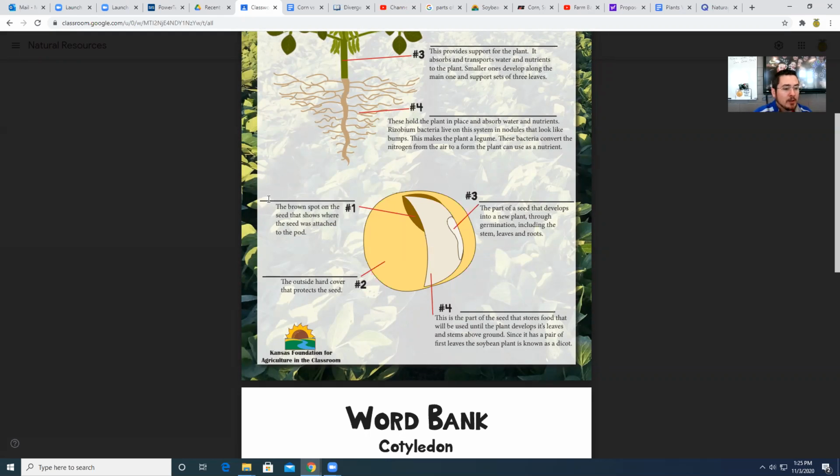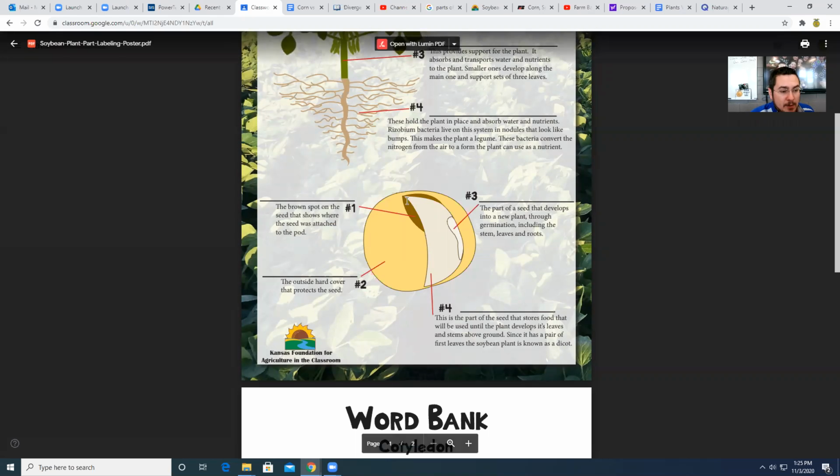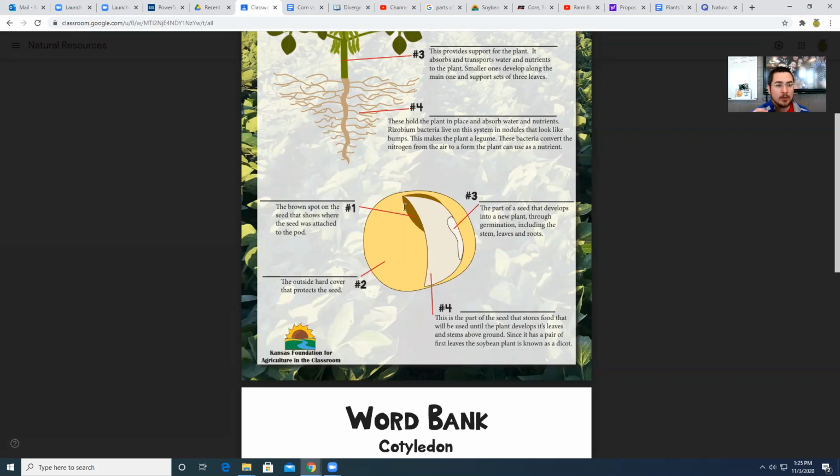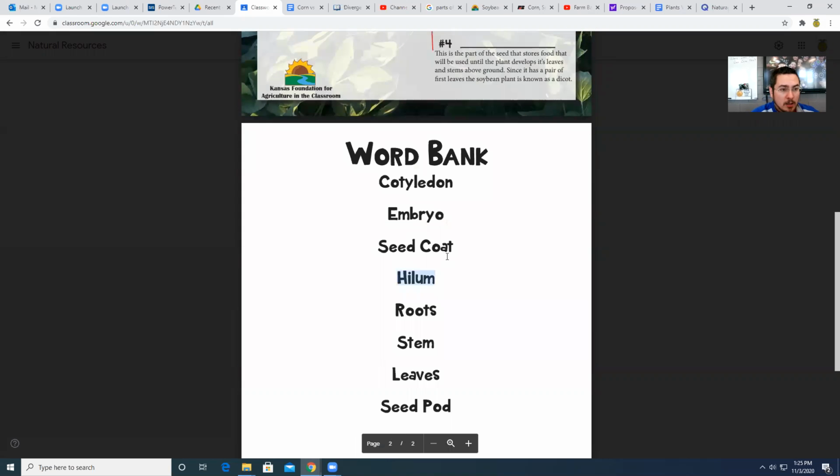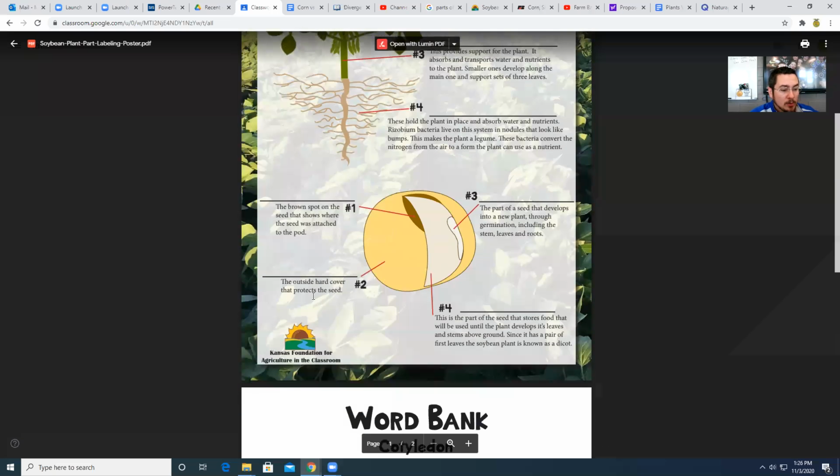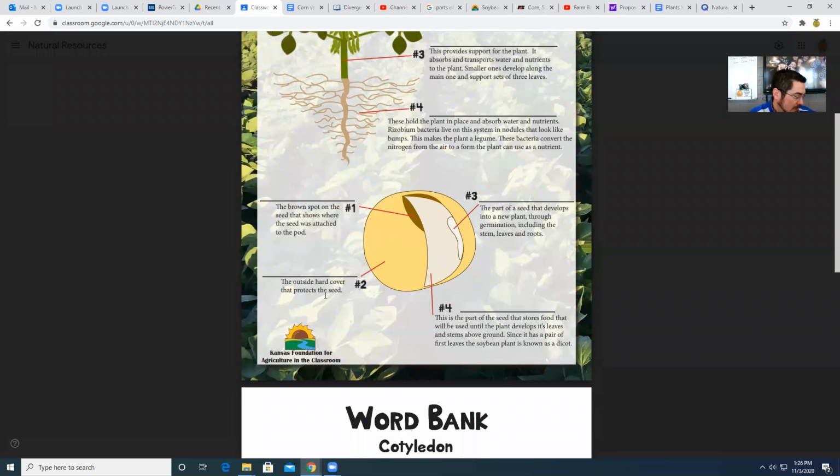So number 1 here is the brown spot on the seed that shows where the seed was attached to the pod. This represents an actual soybean seed. It's going to have this little brown spot here where that seed was actually attached to the pod, and that is called the hilum, H-I-L-U-M, the hilum.